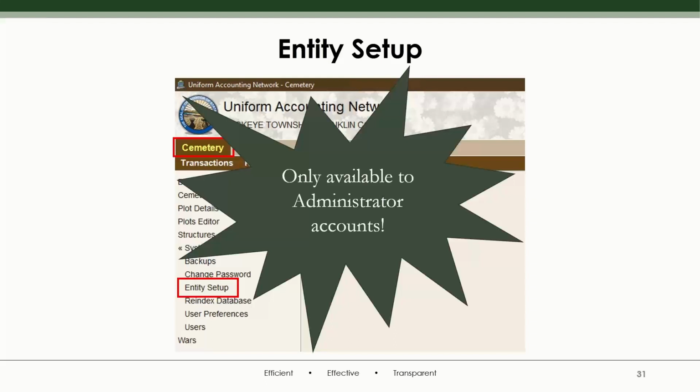Now, it's very important to remember that this is only available to administrator accounts. Anyone with a role that's not administrator will not be able to access the entity setup. So if there are any changes that have to be done, this will have to be done through whomever has that administrator role.